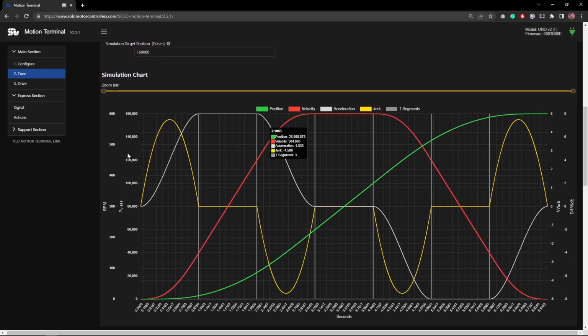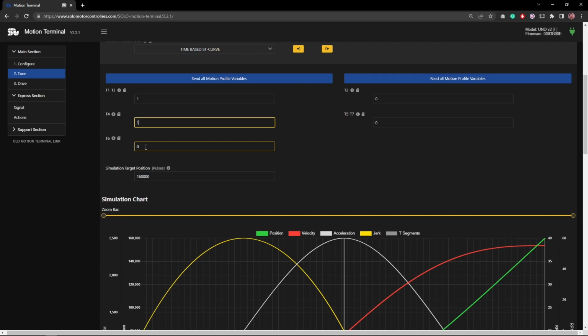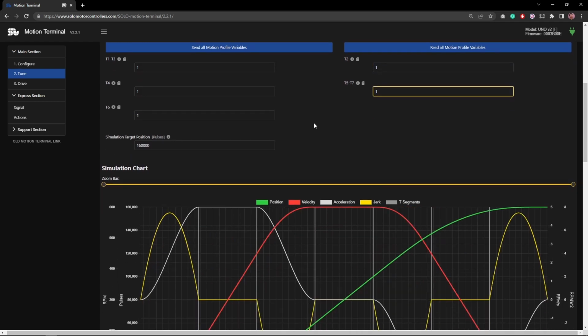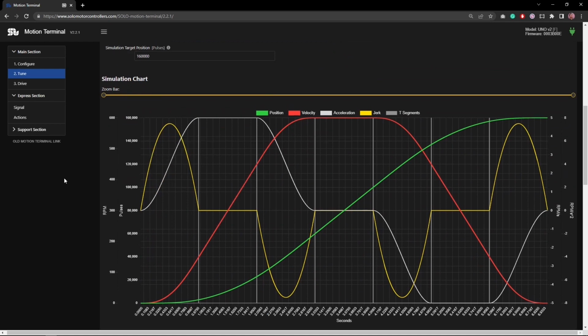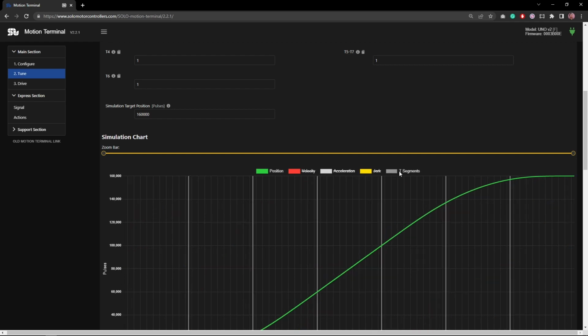As you go down, you can see a chart appearing. Here you can see a simulation of the motion based on the parameters I have here. For instance, if I put a value of 1 for all the timings, which is in terms of seconds, you can see that the generated profile will change. But let's get back and see what the meaning of these numbers actually is.